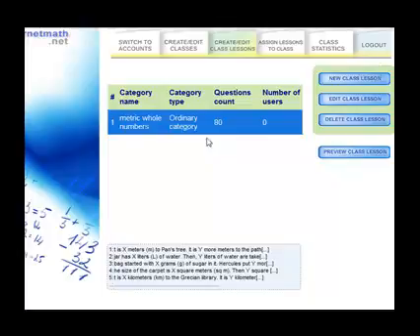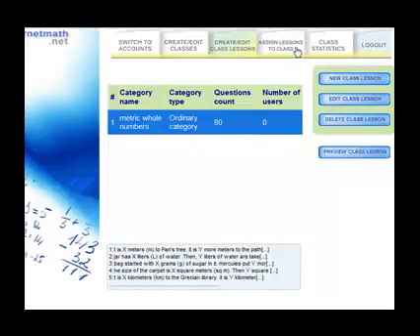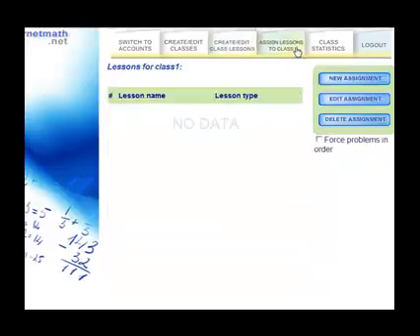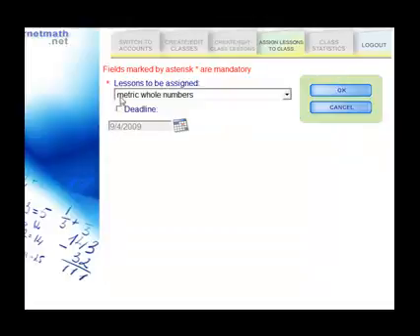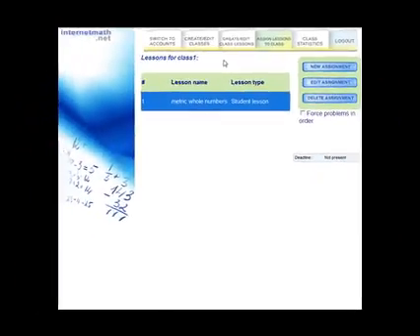Now I have to decide which class to put the lesson in. So I'm going to click Assign Lesson to Class. I'm going to click on New Assignment, and I see my choice here. I see Metric Whole Numbers. I can choose to set a deadline. I'm going to click OK. Now I have a class with 3 students in it, and I've assigned a lesson to the class.